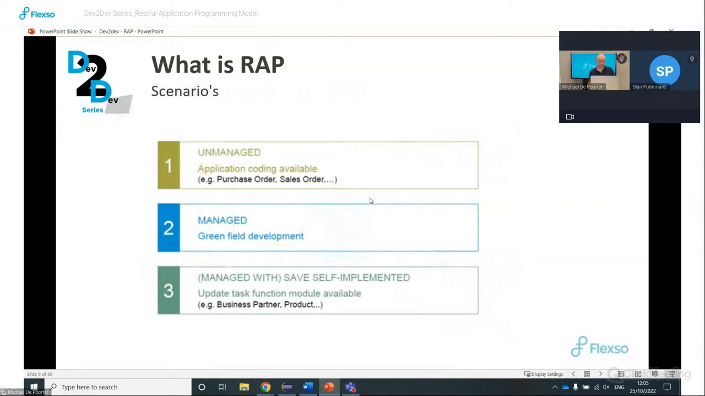And maybe also important in RAP, you have three main scenarios. You have your managed scenario, you have your unmanaged scenario, and you have a managed scenario with an unmanaged save. What do they mean with that? So, managed scenario: that's also what we will demo for you today.